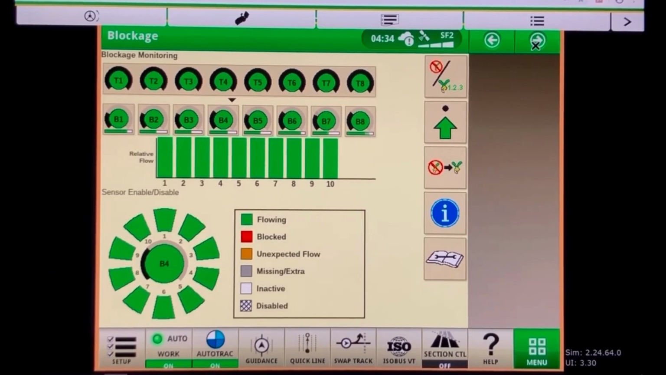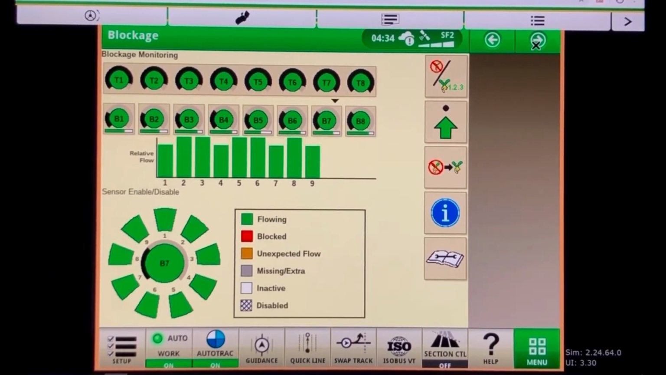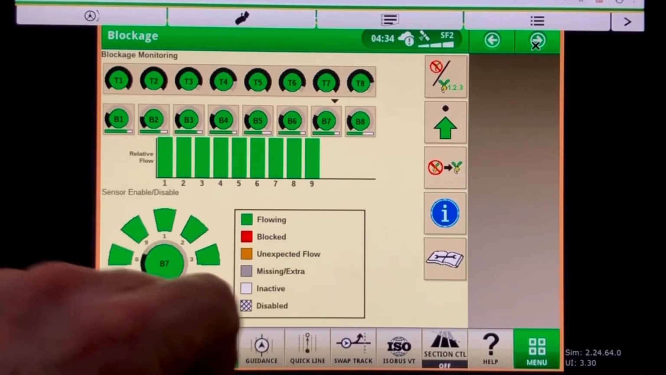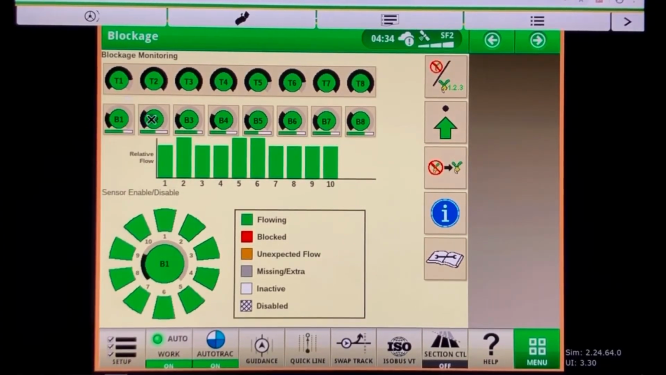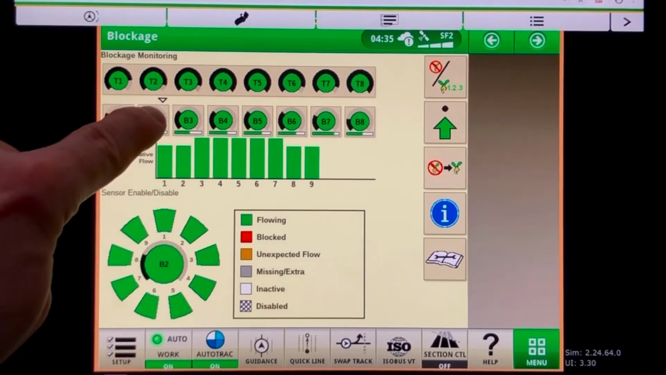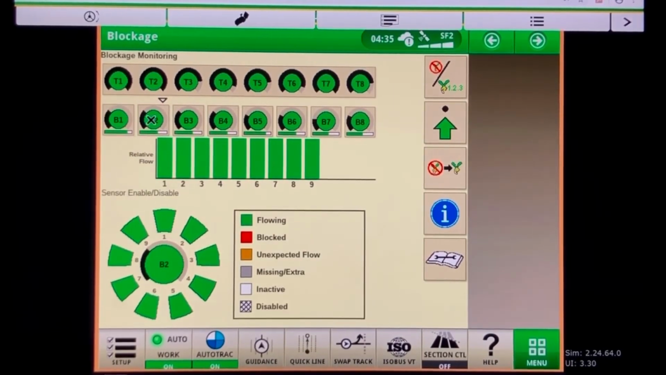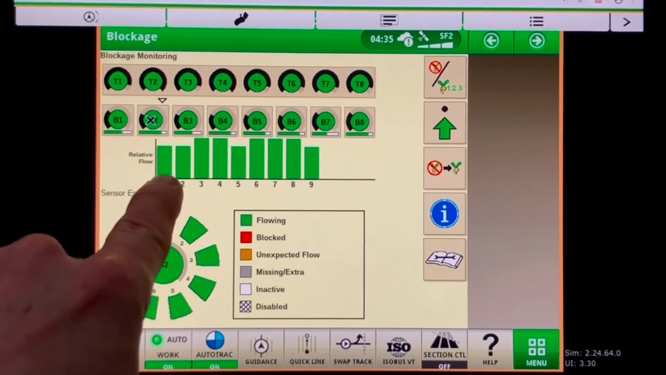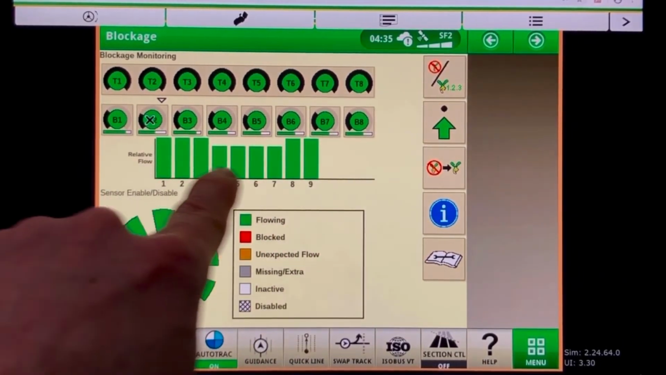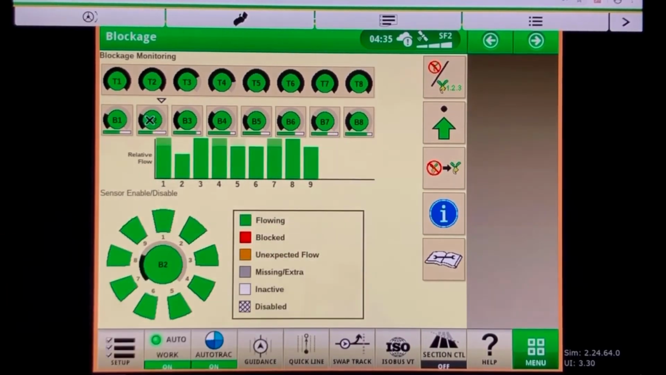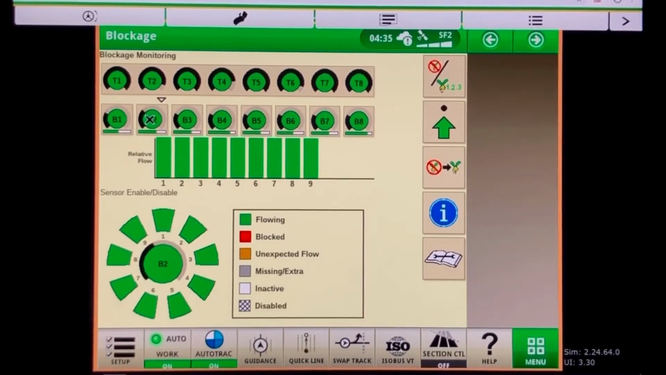But if I wanted to home in on one tower and monitor its flow a little closer, so let's say I wanted to keep a closer eye on number 2 here, I just touch it and you can see now I have that open triangle showing up there. So now I'm locked in on tower number 2, and I can keep an eye on the relative flow from run to run on that machine as it's out there performing in the field.